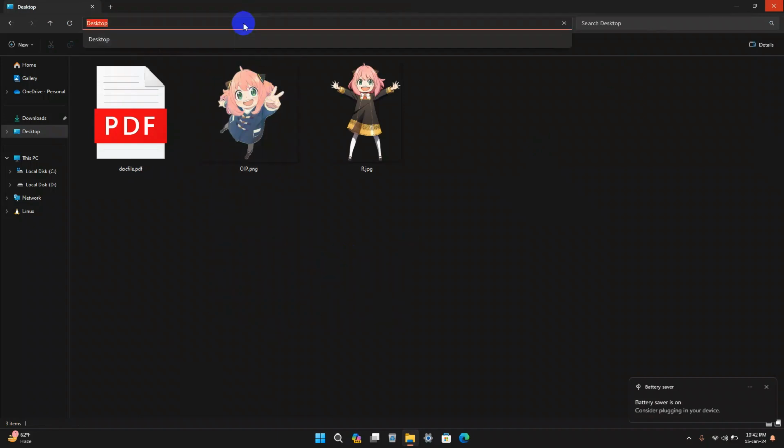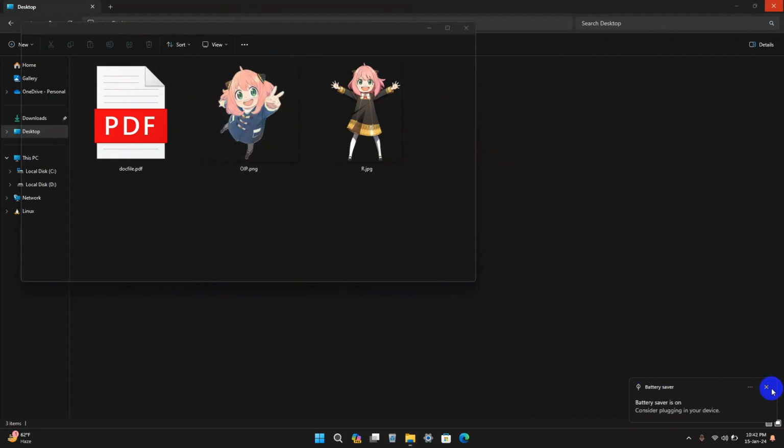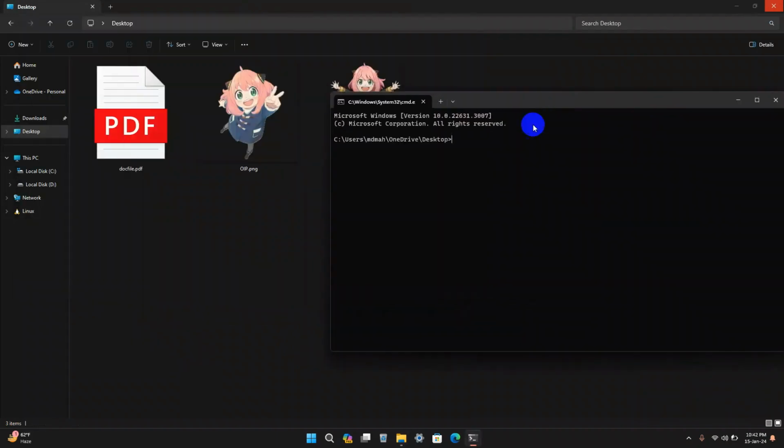Let's type here cmd. Here our cmd will open. You have to make sure where your file is, and that you are in the right path address. You can go to your address by typing cd and your address. Now I am on the desktop and my files are here.